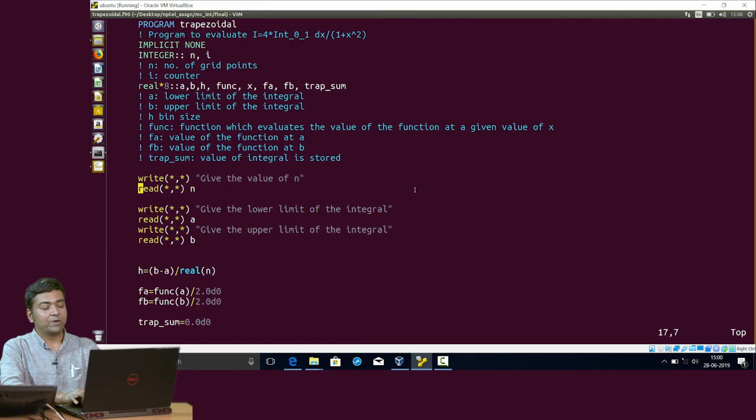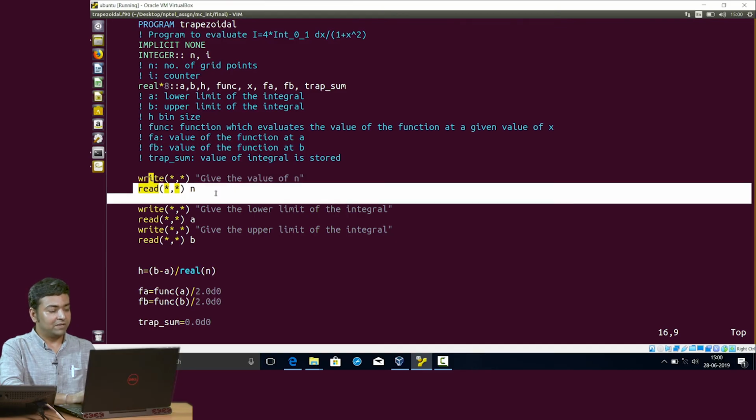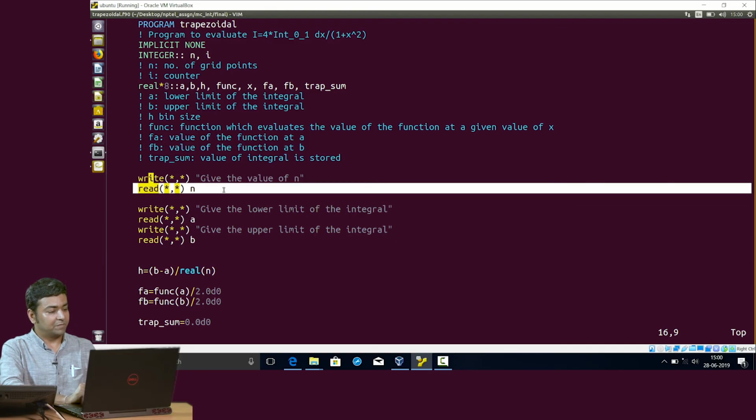To start the program, what the program needs to know from the user is how many bin points I want my interval to be divided into. So, that is why I use this write statement. I prompt on the screen to give the value of n, and when the user sends in the value of n, this is read in this statement.